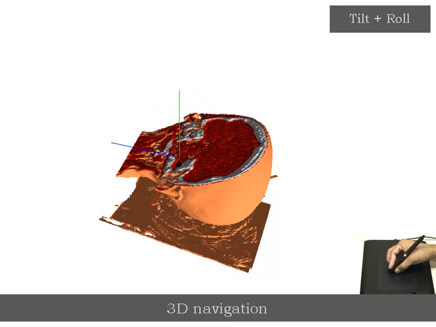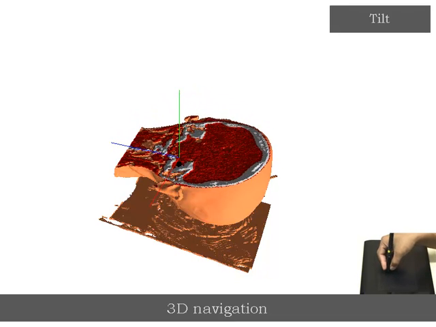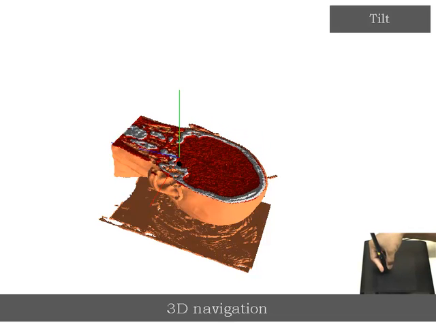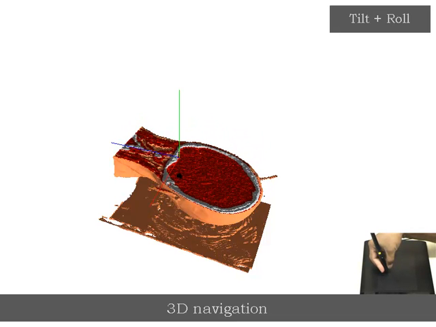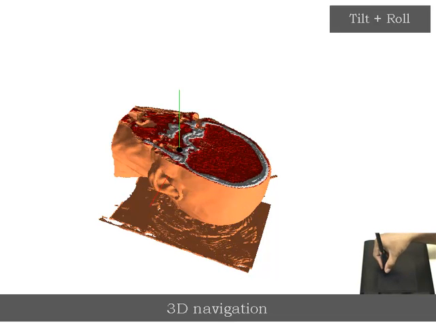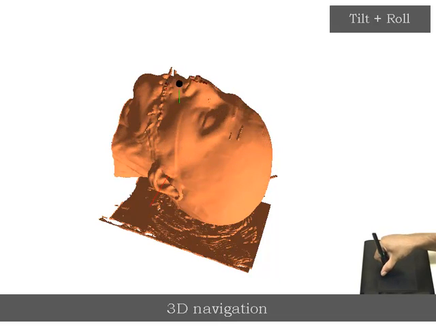Users can roll to change the depth of the clipped plane, and tilt the pen to change the orientation of the clipped plane. This form of interaction is commonly used by surgeons in a neuronavigation task prior to surgery.